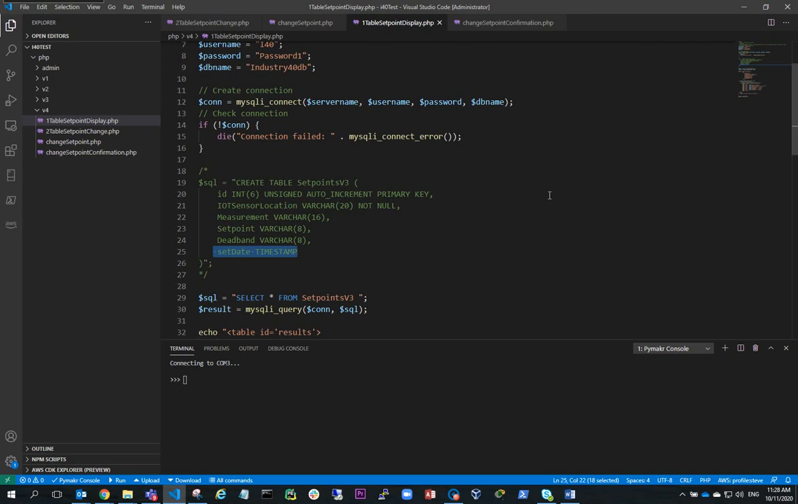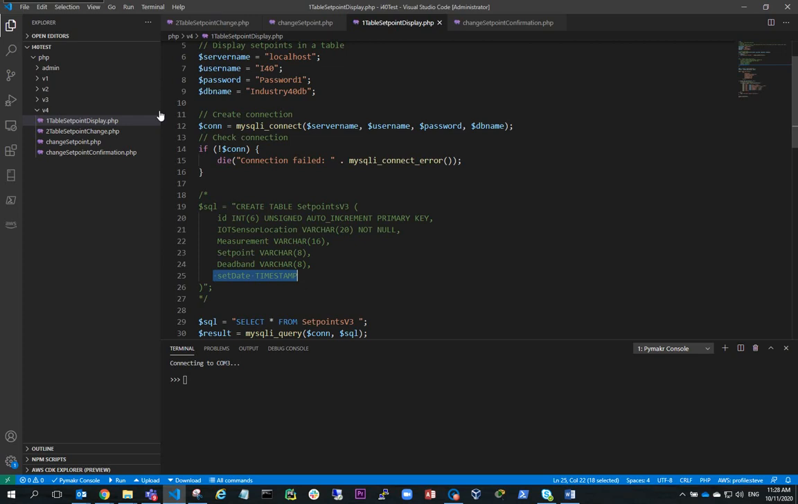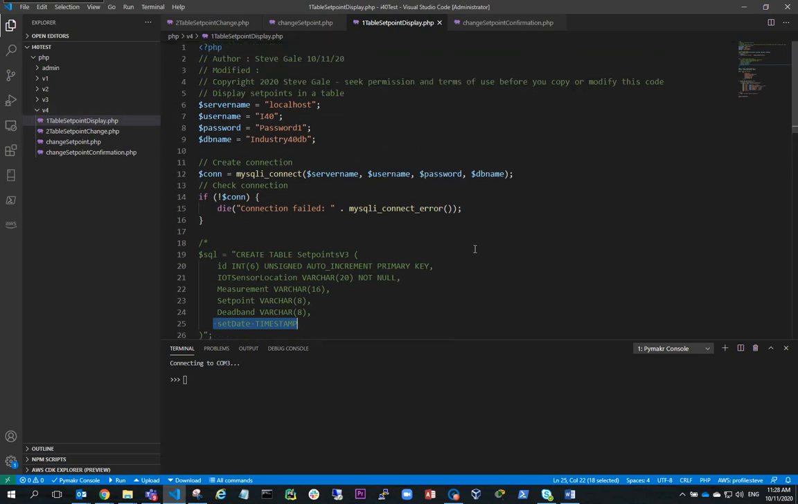So in this first piece of code, we're just going to display the set points in a tabular format. We've got our server name, in this case localhost. The user that we're using is i40, and the i40 user has permissions to run select, insert, update and delete queries on the database, which is the Industry4 DB, and the password is password1.